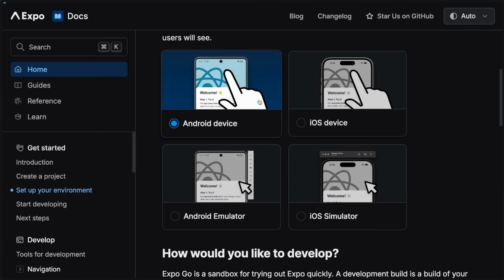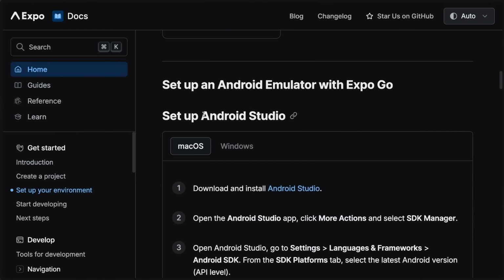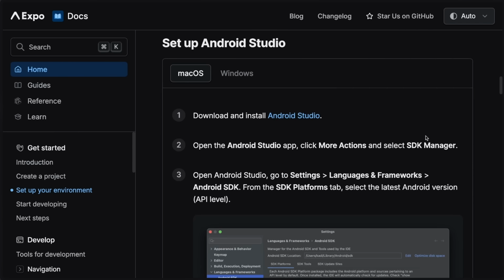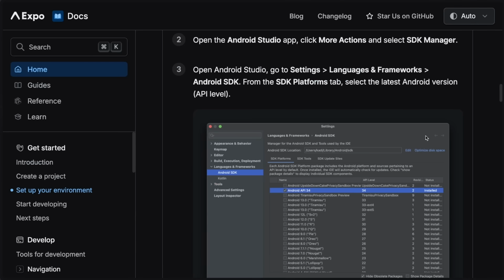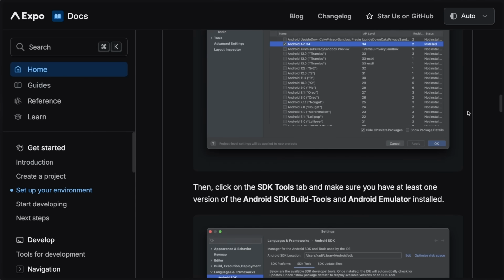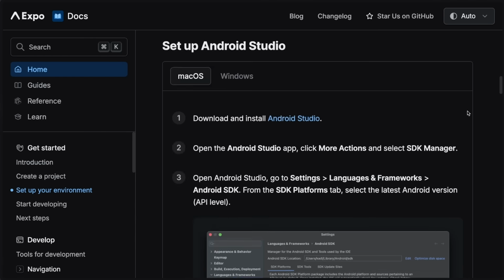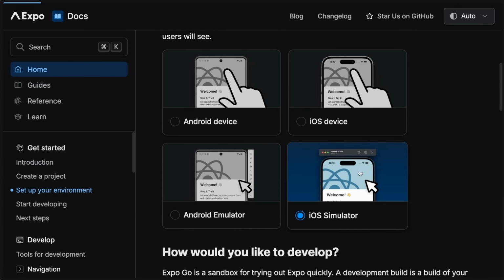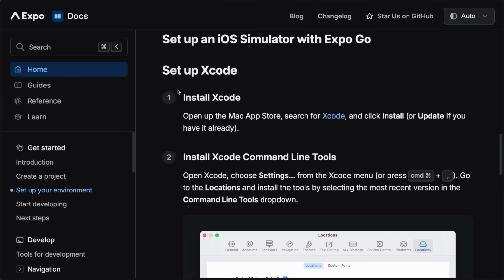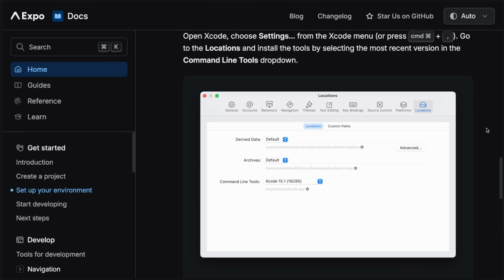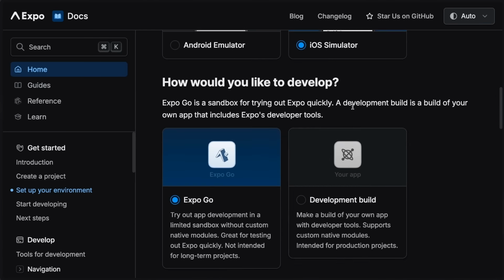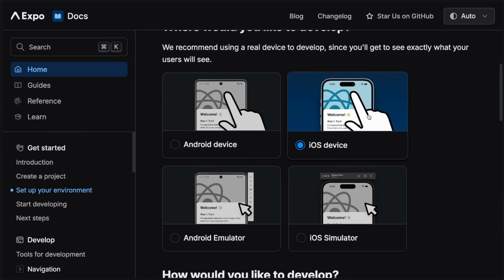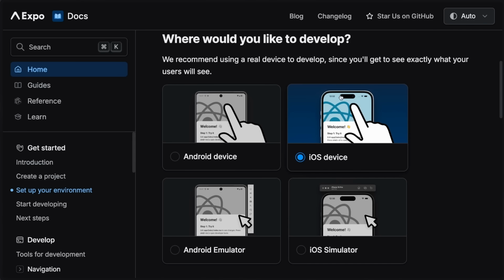Similarly, if you choose Android device, then it's going to give you a link to download it from the Play Store. These are the two quickest ways, because for the Android emulator, you'll actually have to download Android Studio, which is a very heavy application that takes a lot of time to download and a lot of energy to run. Similarly, if you want to develop on the iOS simulator, you would need to install Xcode, which also takes a lot of processing power. So it's much better to run it natively on your device, as Expo makes it so simple.